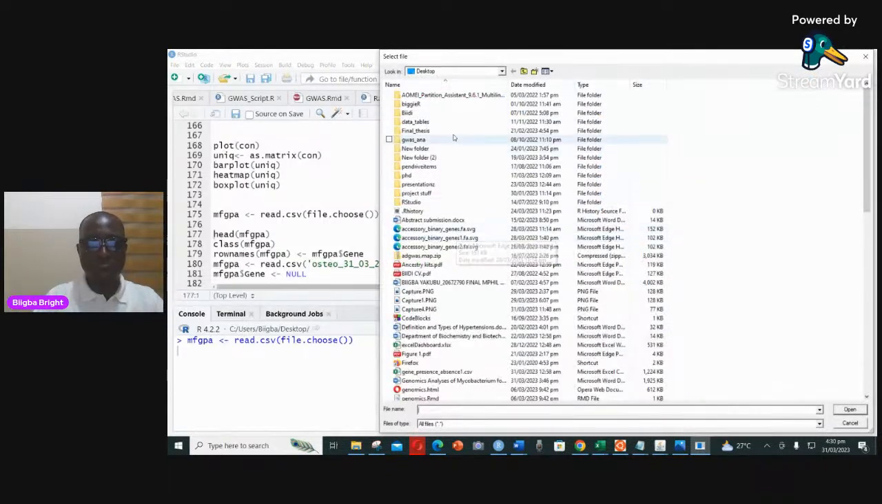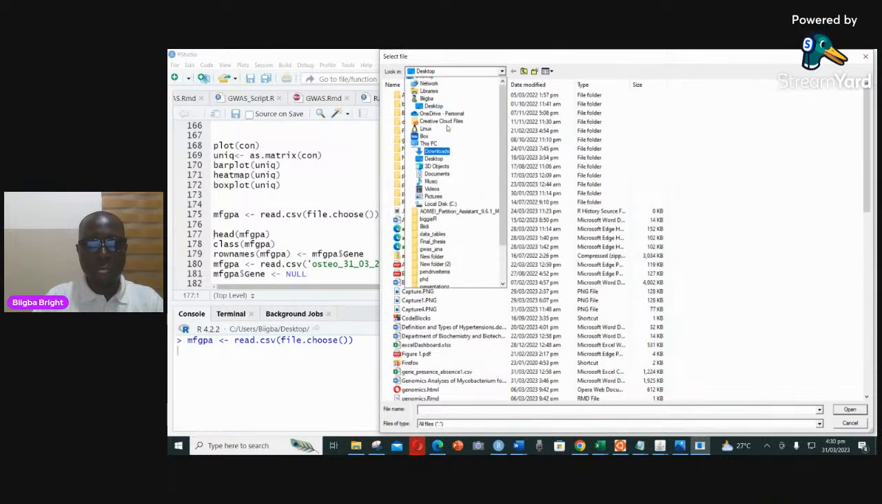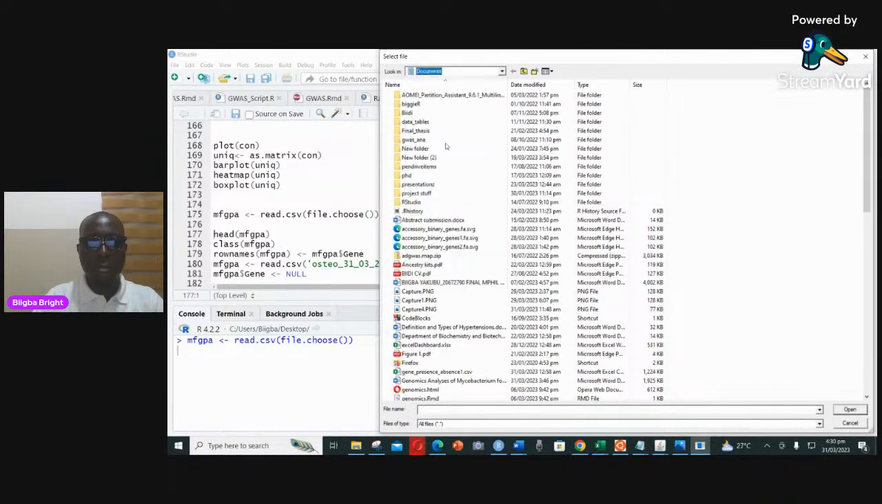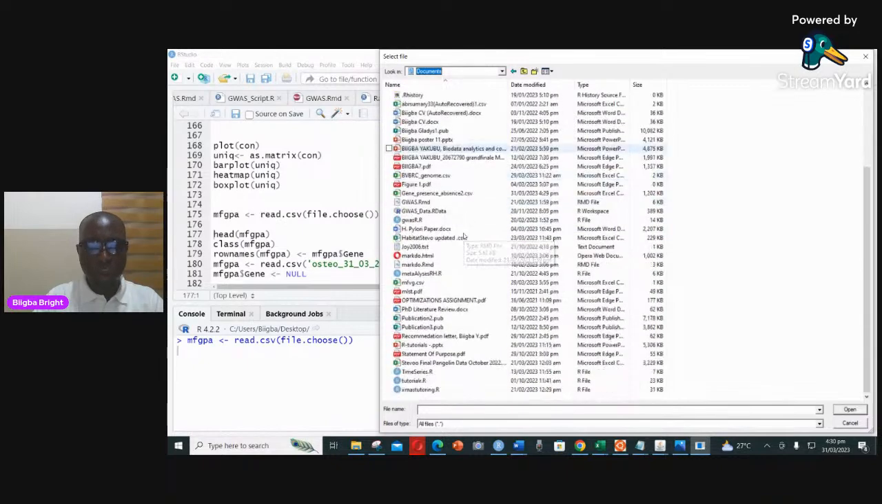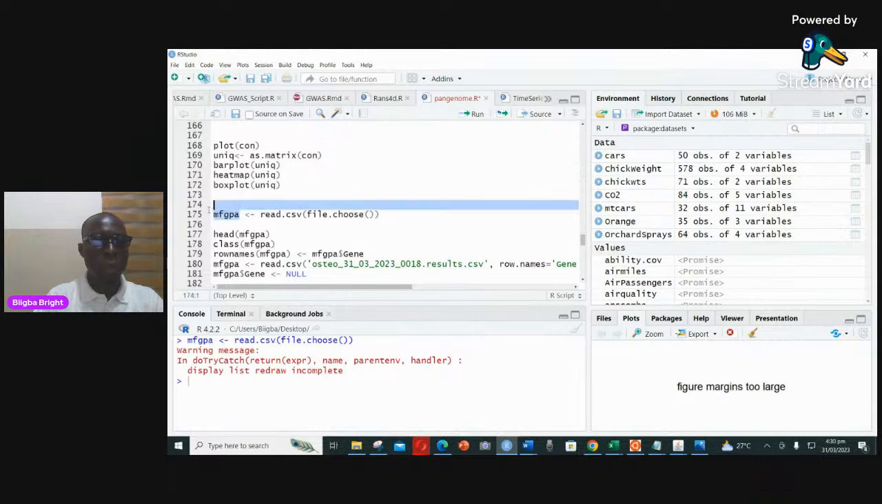So I can now go to my documents. If I go to my documents now, I can just check for my documents on my computer, and I have my documents around here. If I go through my documents, I can see gene presence and absence 2, which is here. Then I'll just click open, and then it is there. So now it is found in this particular variable here.